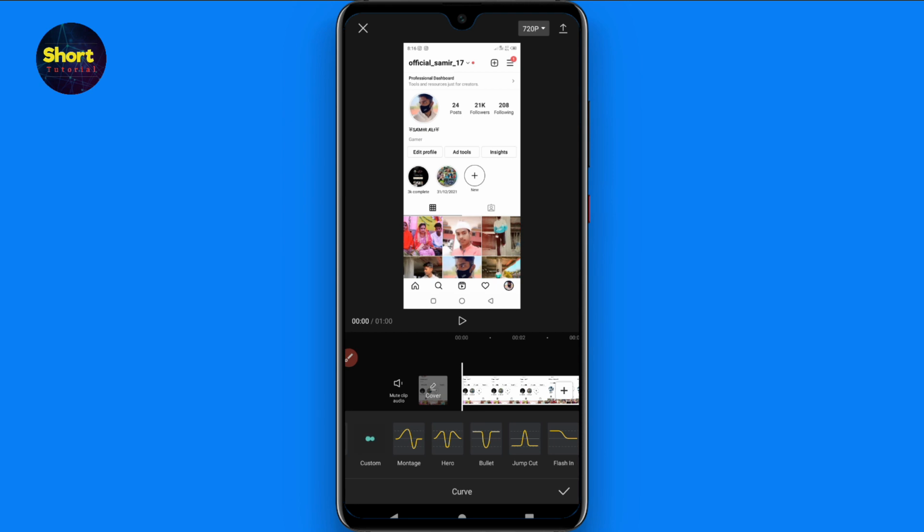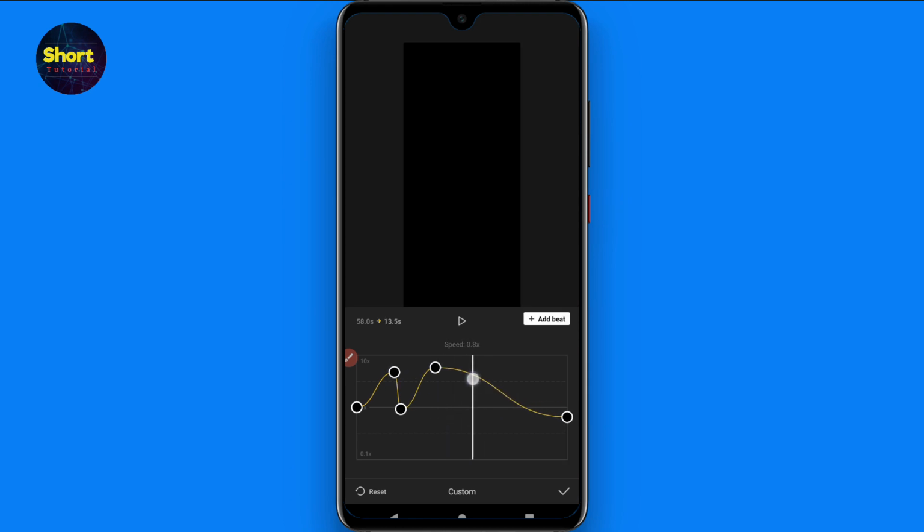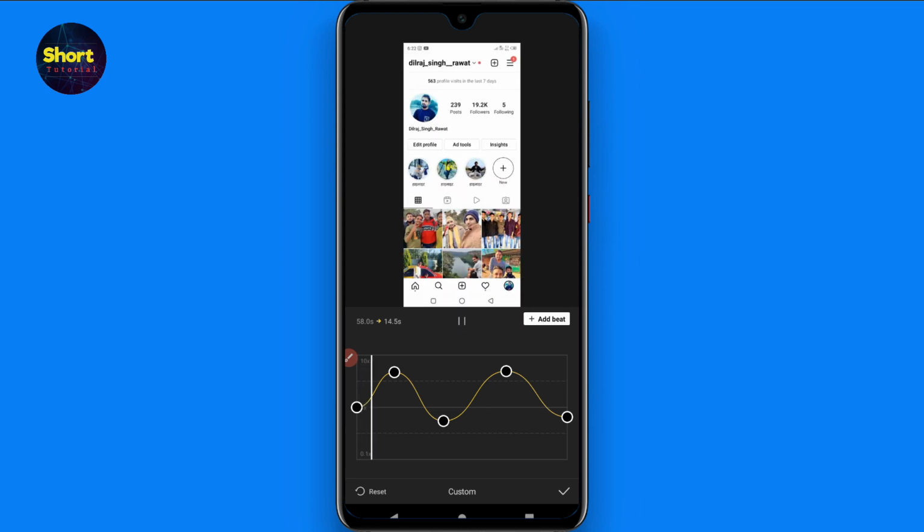So I simply click on custom and go to edit. Now adjust your graph like this to make a complete velocity effect. So this is the procedure to make a velocity edit on CapCut.